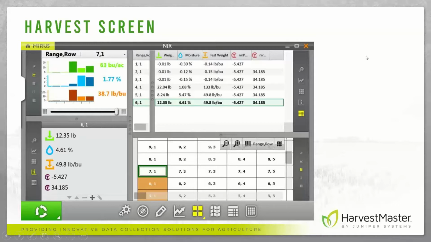And these screens can be changed to show different things.